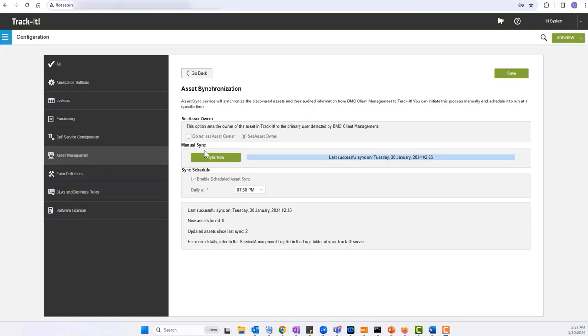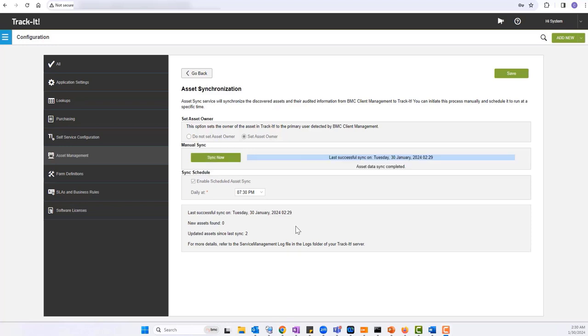With manual sync, you could immediately run a scan to synchronize data from BMC Client Management to Trackit. You could also run the synchronization on a daily basis at a certain time, and it could be achieved by enabling the sync schedule option. Once the sync runs successfully, the details about the new assets that are found and the assets that are updated will get populated here. With the set owner option, you could set the last logged in user detected by BMC Client Management as the asset owner of the Trackit device.